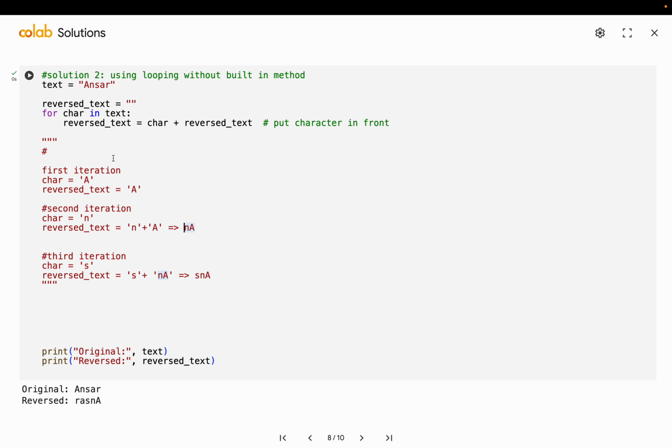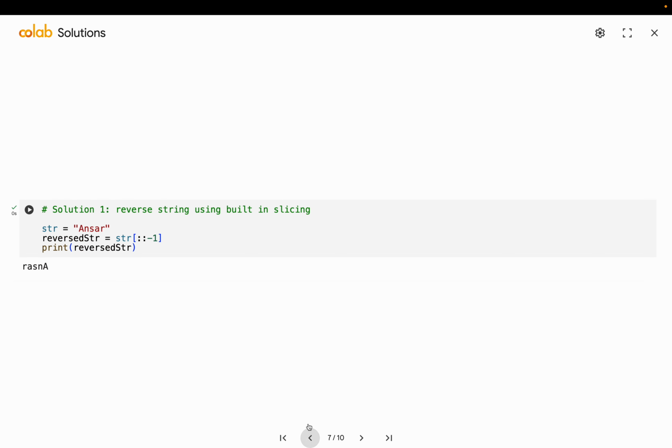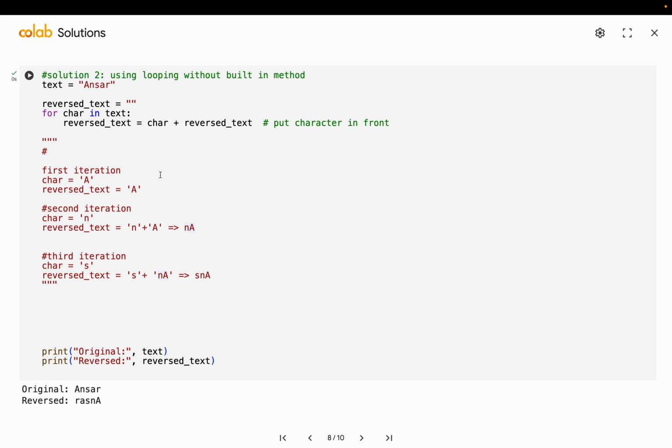Hope this is clear. These are the two solutions we have: one using the built-in slicing method, the other by looping. Hope this is clear. Thanks for watching this video.